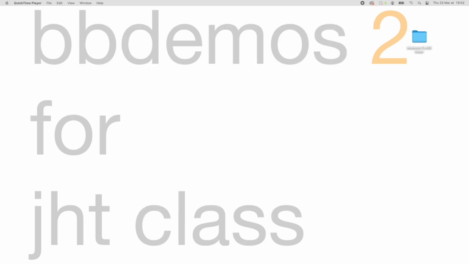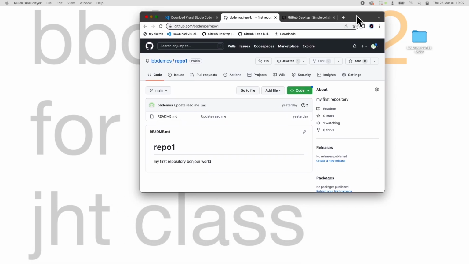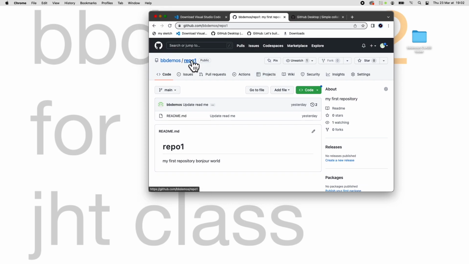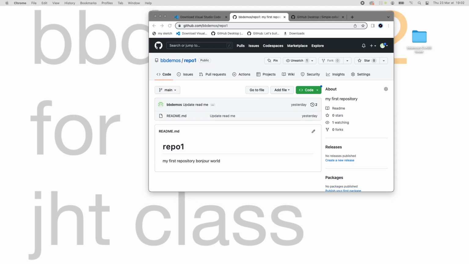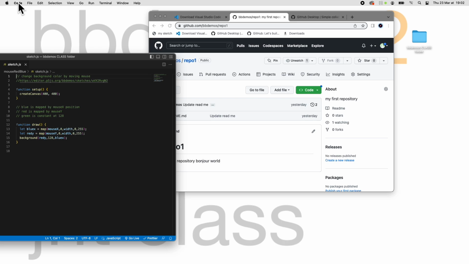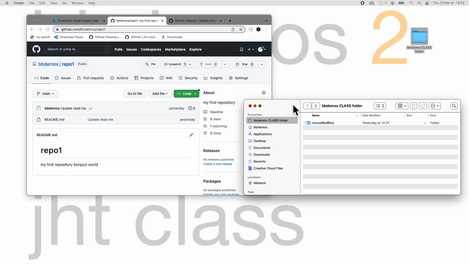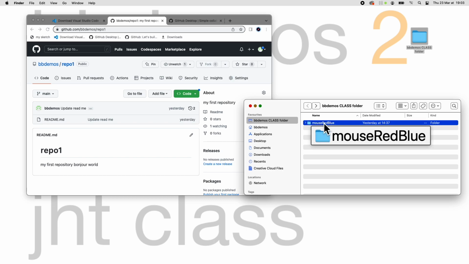Let's get started. At the end of part 1, we had succeeded in creating our first repository, Repo 1, on our own GitHub account, bbdemos. We also have a little cleaning up to do because we had left Visual Studio Code open, and so the first thing we're going to do here is quit Visual Studio Code, so we'll come back to this. And we have our class folder, and we did a little bit of cleanup there too. I renamed the folder mouse red blue, and this is of course where we have our p5js sketch.